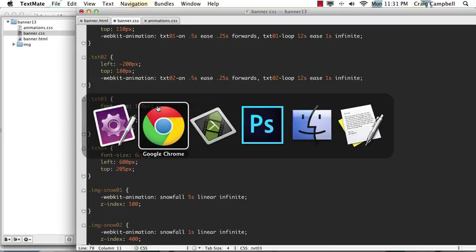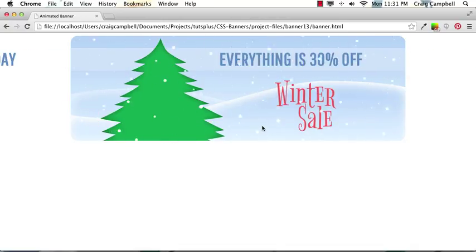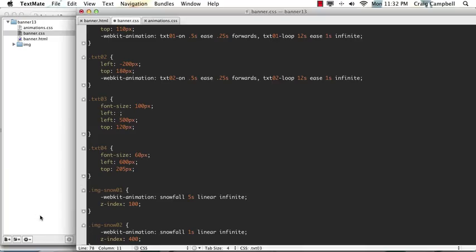If you remember, let's go back to Chrome here. Our top piece of text has been animating in from the right, and our bottom piece has been animating into the left. But when we get to the other piece of text, we want it to be the opposite, because as winter is going off to the right, we want the next top piece of text to be coming in from the left. So our second section is kind of going to be the opposite.